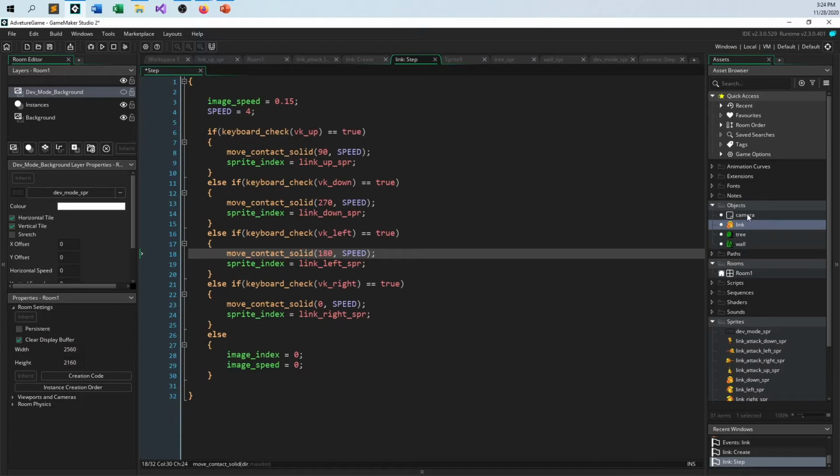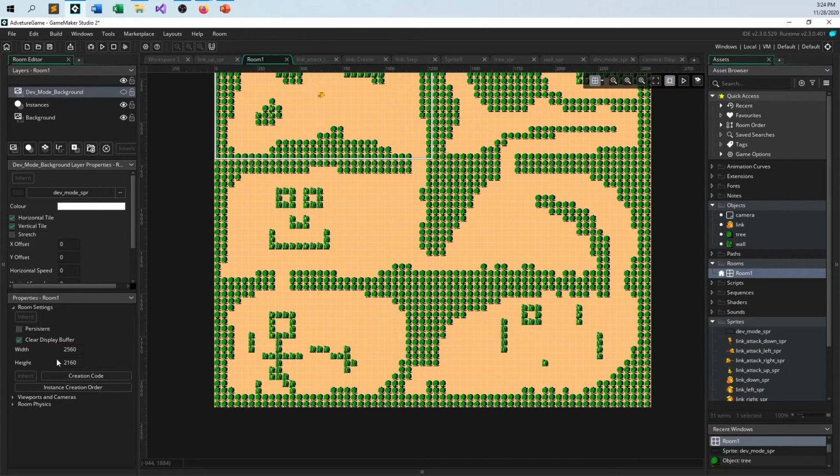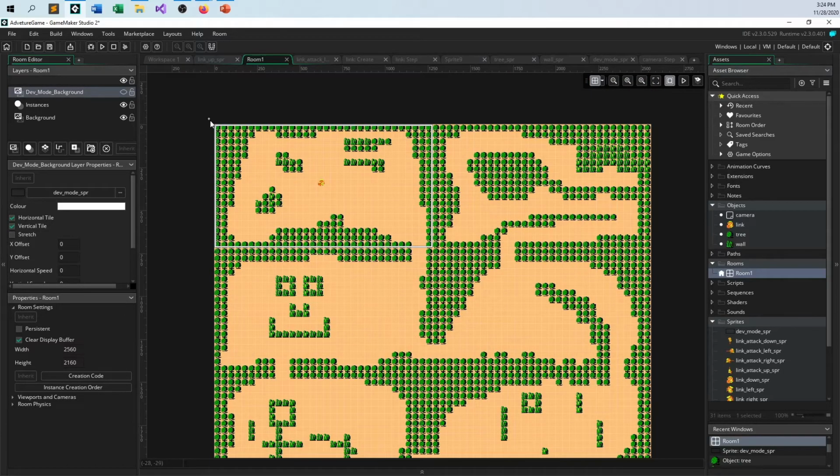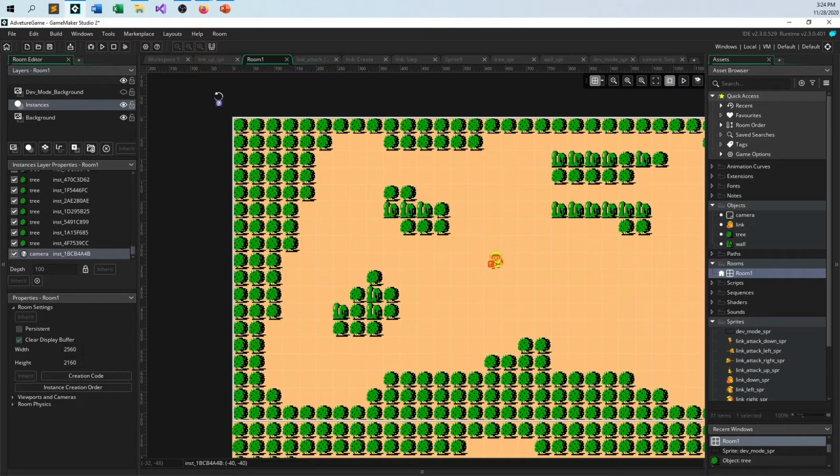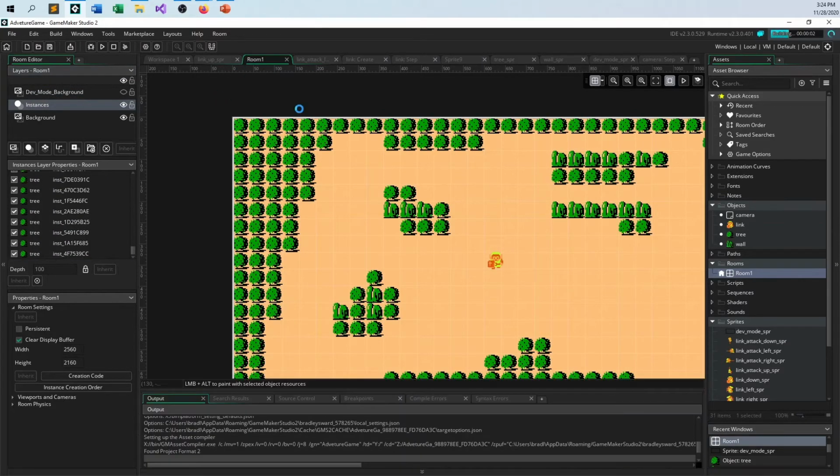And if I removed this camera object, then nothing would happen because I don't have any of the actual game. Let me just show that here. Let me delete the little camera. Oh, I have to be in the instance layer. Delete the camera and go back in and play the game.